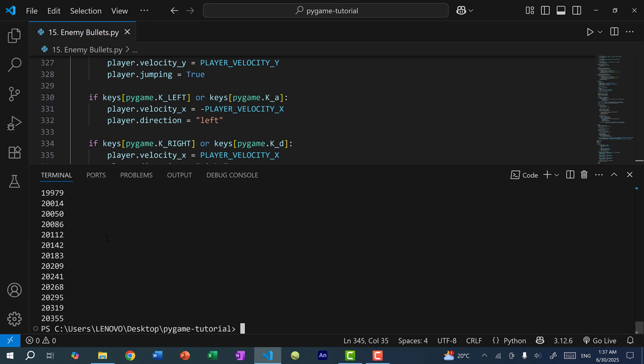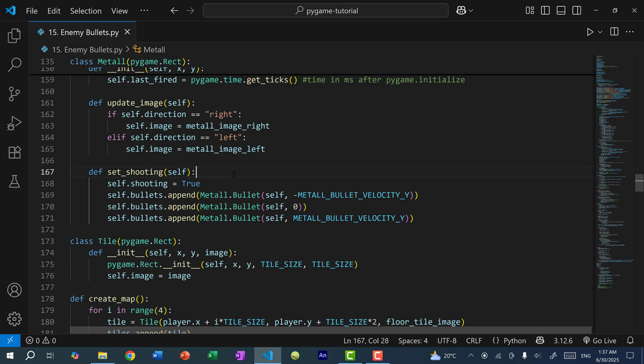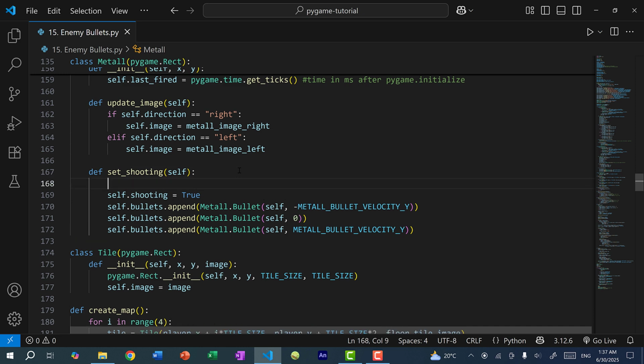Basically the difference in time elapsed. So I'm going to scroll back up, and over here in self.shooting, I'm going to make a check. So first, I will get the current time, or rather the current number of ticks, so how many milliseconds have passed.